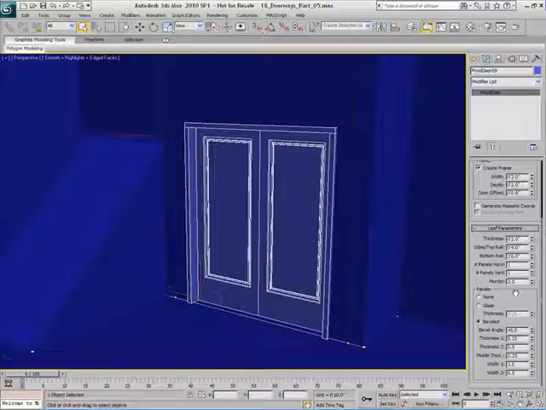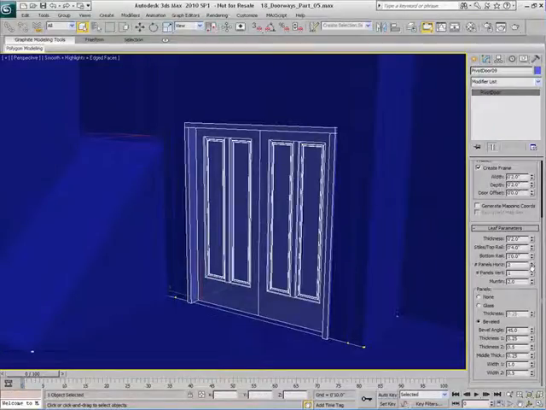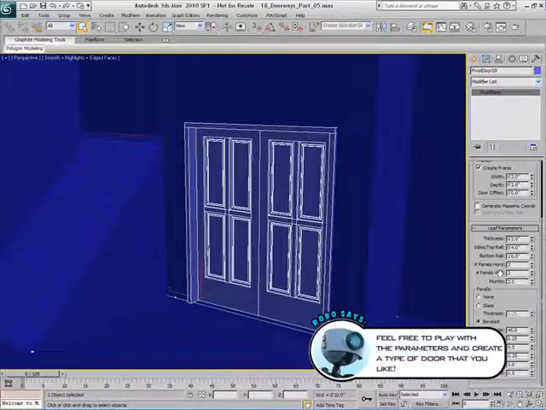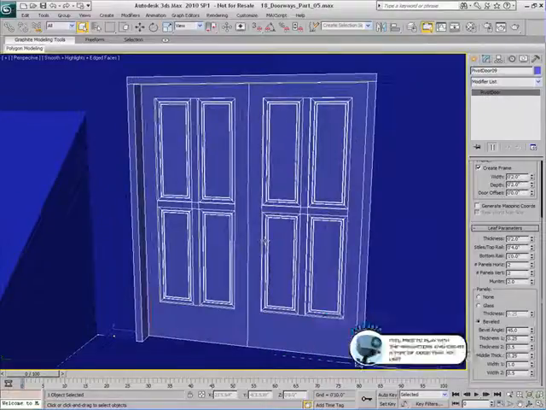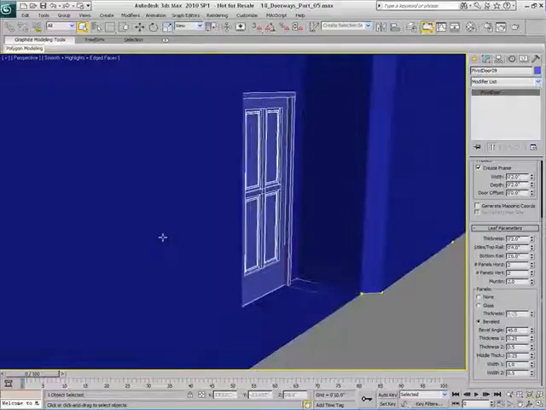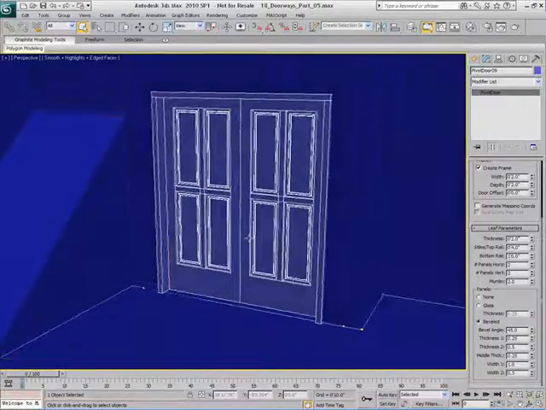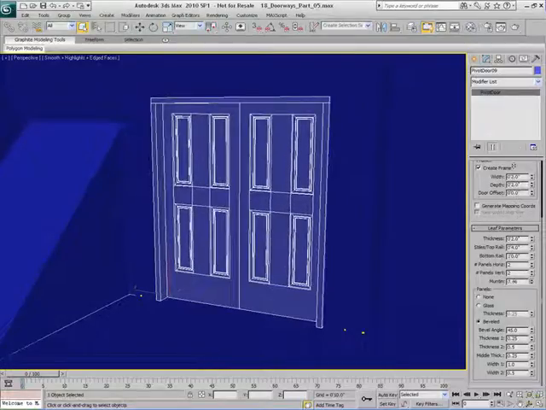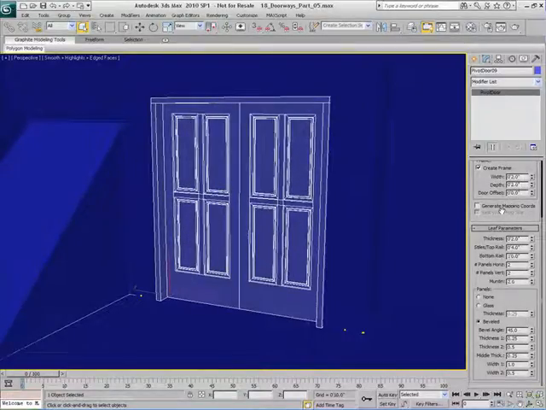see we have ourselves a couple of interesting parameters. For example, we can change the way that these panels right here look. We can add a couple of more, so I can come in here and maybe add two more panels horizontally and vertically. And you can see the effect that has immediately. It creates a more interesting door and something that looks more reminiscent of a main entrance door to a house. So really it's about coming in here and playing around with these parameters just to get something that you like.